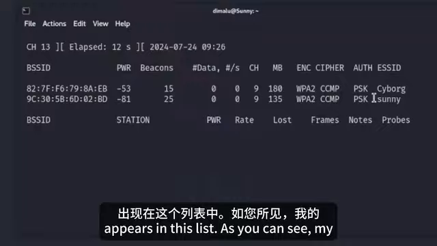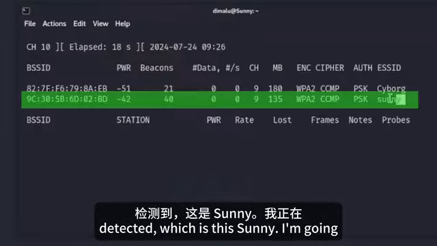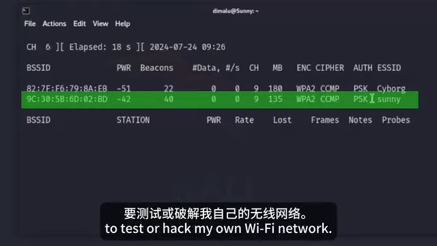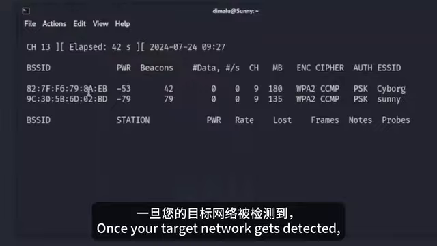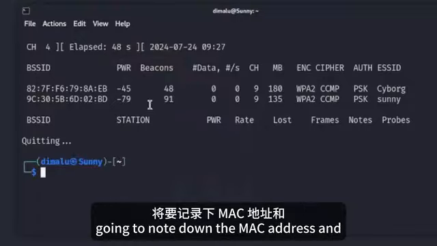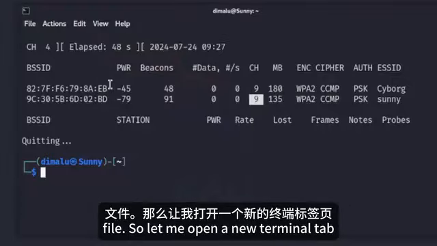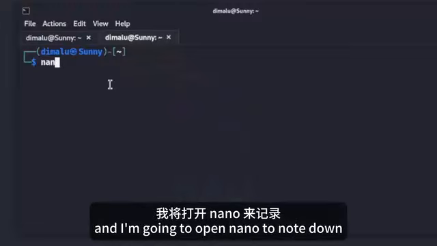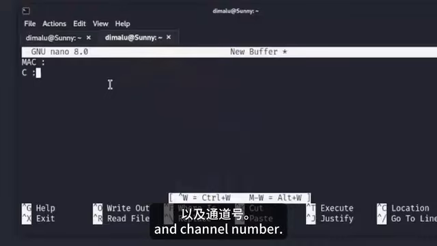As you can see, my target network has already been detected, which is this Sunny. I'm going to test or hack my own Wi-Fi network. Once your target network gets detected, you can exit airodump. Now I'm going to note down the MAC address and channel number of my target network in a file. So let me open a new terminal tab and open Nano to note down the details: MAC address and channel number.